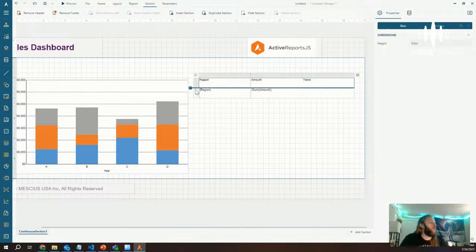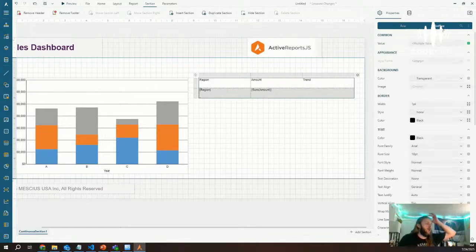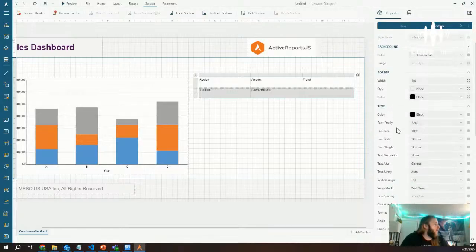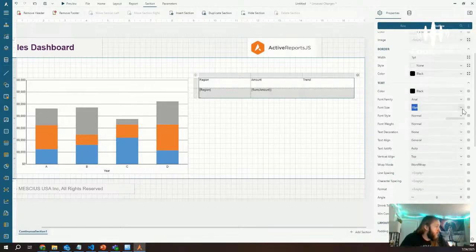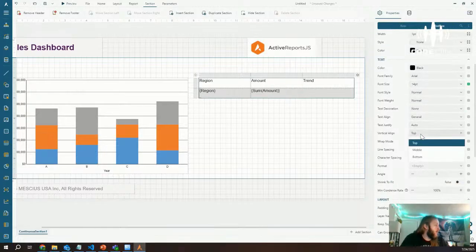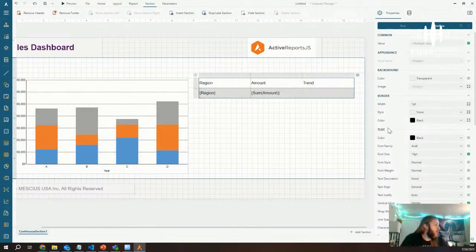Now we're going to do a little bit of styling here. So we're going to select all of the cells. We'll click text box so we can style all of these cells instead of the rows themselves. Now for this, we're going to change the font family here. We are going to bump this up to 14 points. We're going to middle align everything here. And then we are also going to give some border stylings.